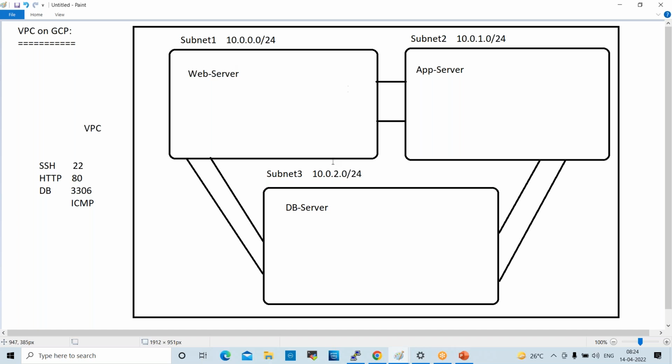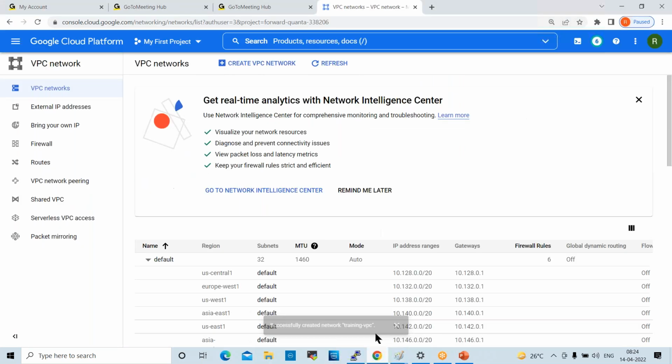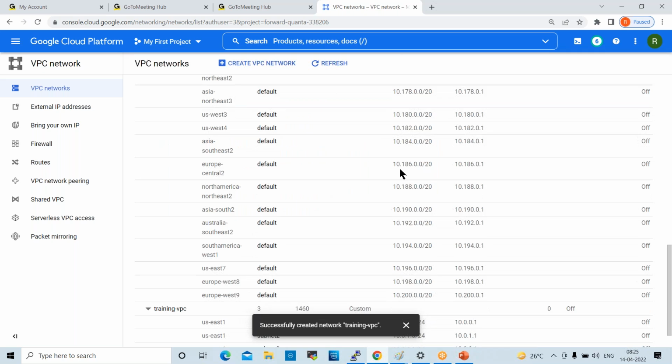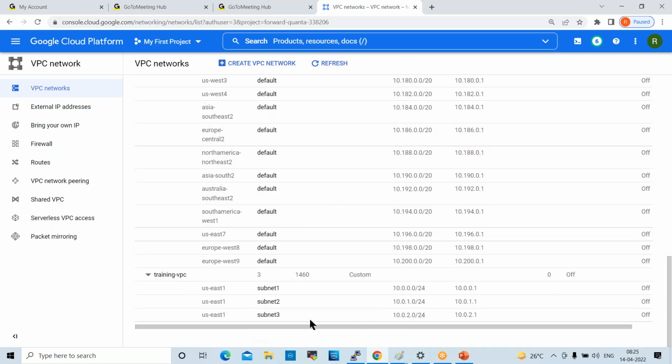currently we created 3 subnets, right? Subnet 1, subnet 2, subnet 3. Now what I will do, this is our custom VPC here, training VPC. These are the 3 subnets. These are the IP ranges. Now what I will do, on each subnet I want to create one server. First subnet I create web server, and app server and DB server.